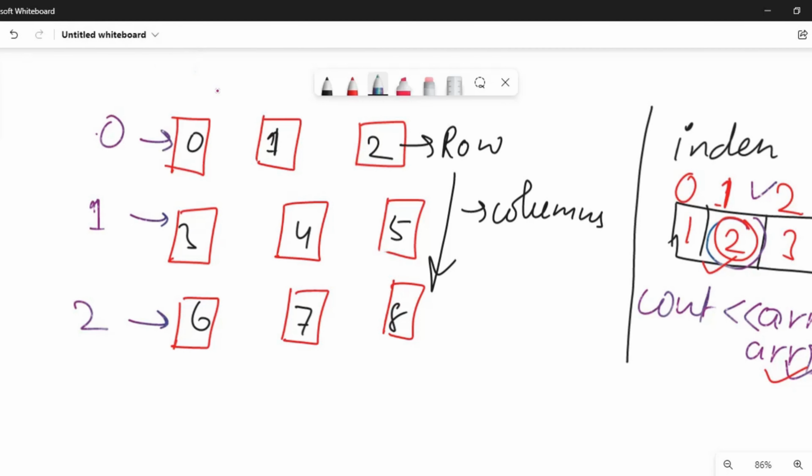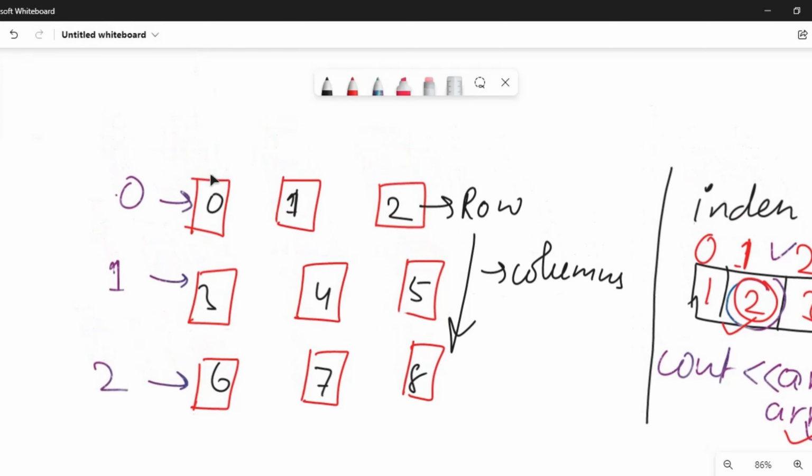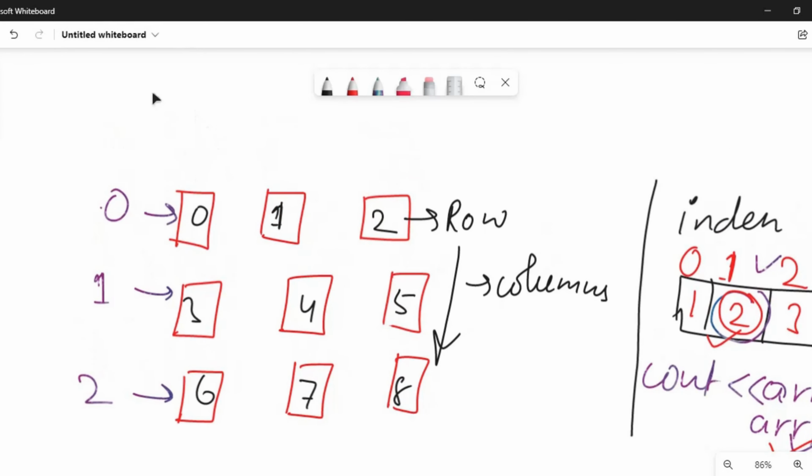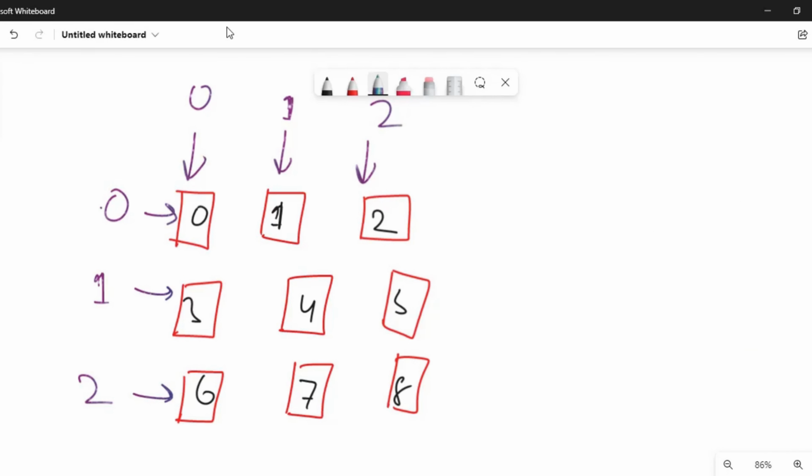In the same manner coming to the columns, so this would be my 0th column, this would be my first column and this is my second column. So before that let me erase this part. So this is my second column.